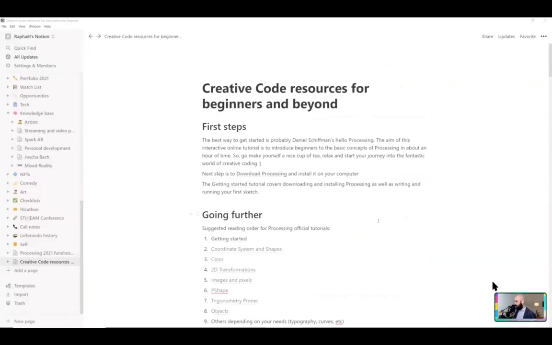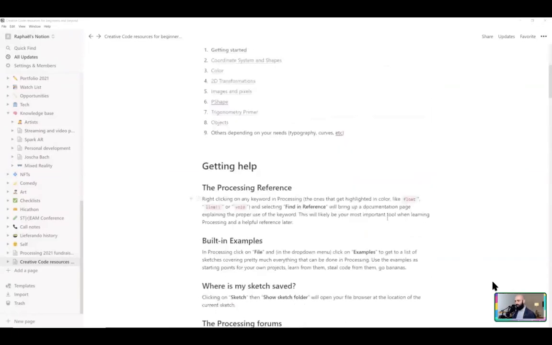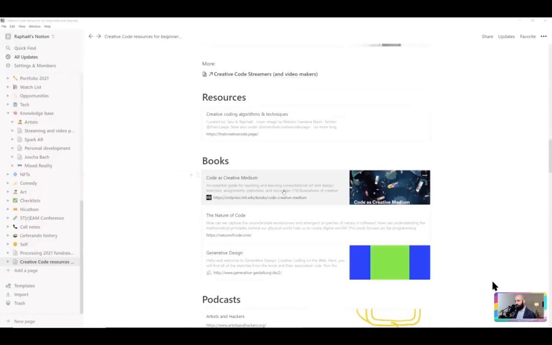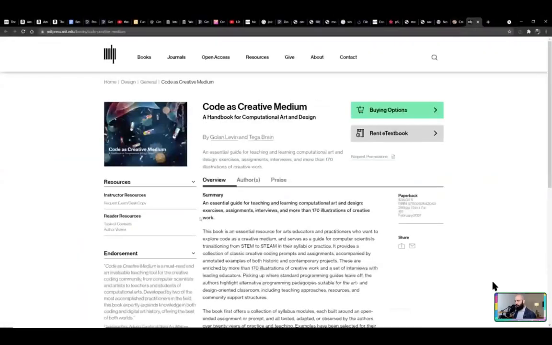But hopefully, if that's something you want to explore further, you will find directions where to go and some interesting books that I recommend to check out. Code as a Creative Medium is probably the broadest. It also shows a lot of different works by different artists, so you can find some inspiration there, plus some coding exercises. And that was a long answer to a short question. I apologize.